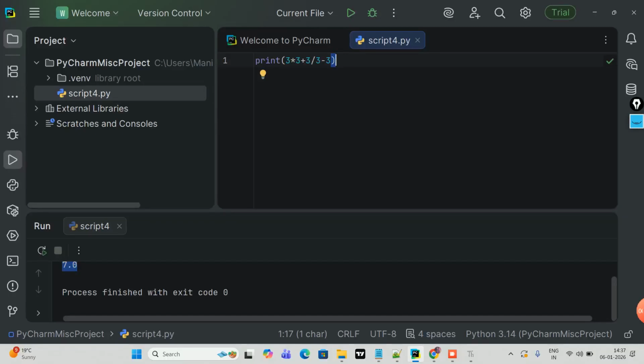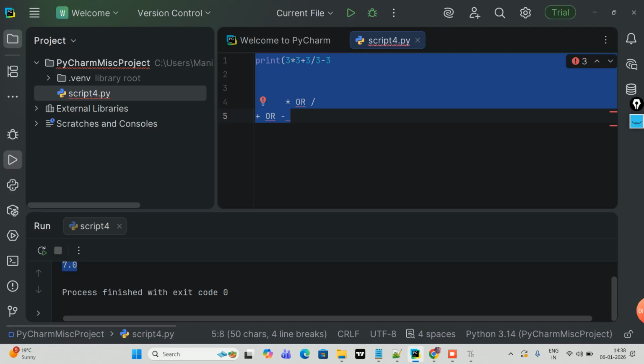So what I said, either you'll have star or multiplication or division, whichever comes on the left hand side will have the higher precedence, and plus or minus, whichever comes on the left hand side will have the higher precedence. Okay, so that's the main thing.